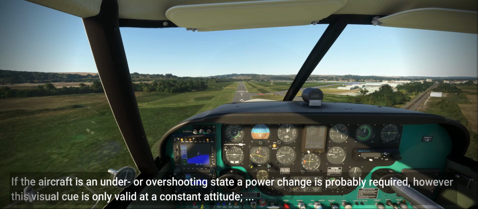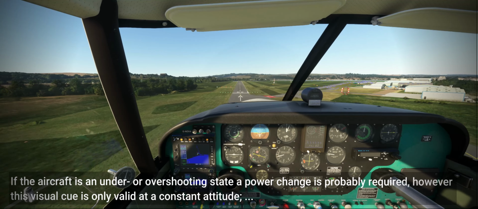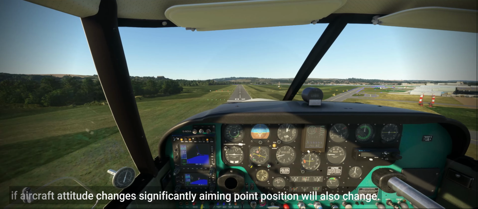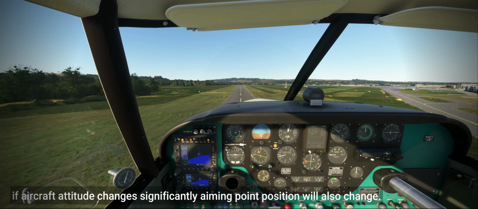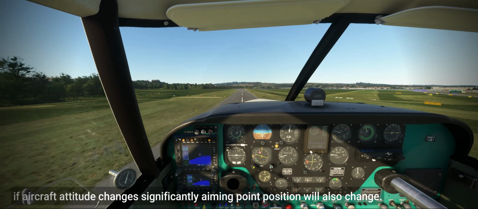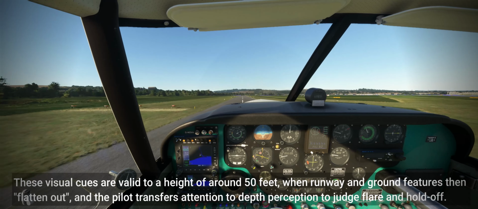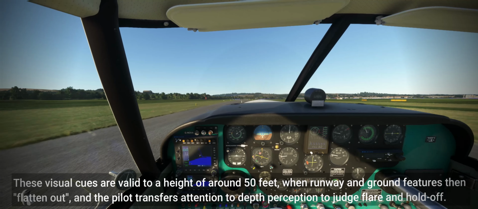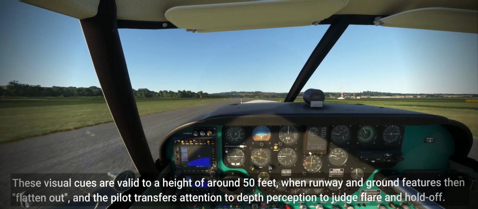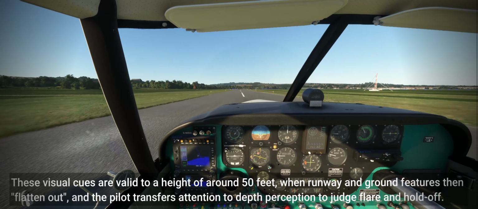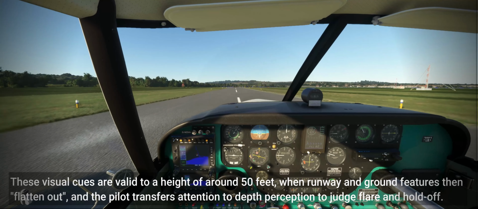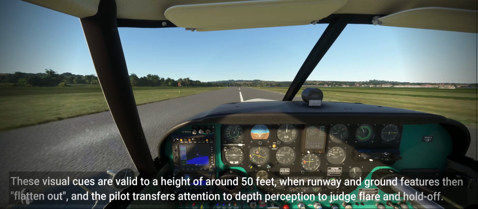However, this visual cue is only valid at a constant attitude. If aircraft attitude changes significantly, aiming point position will also change. These visual cues are valid to a height of around 50 feet, when runway and ground features then flatten out, and the pilot transfers attention to depth perception to judge flare and hold off.